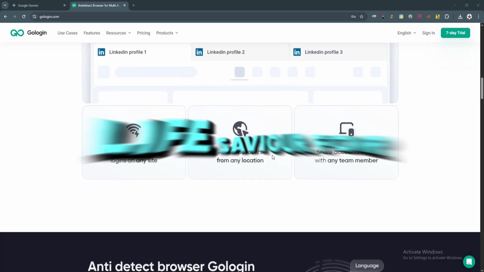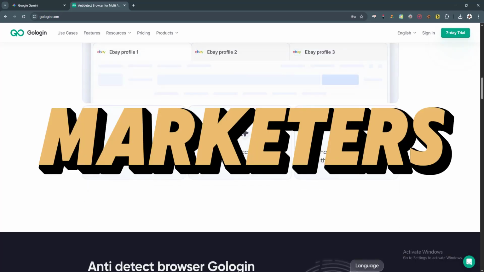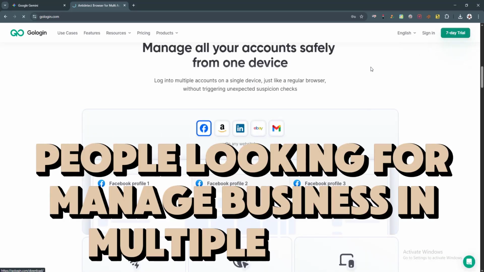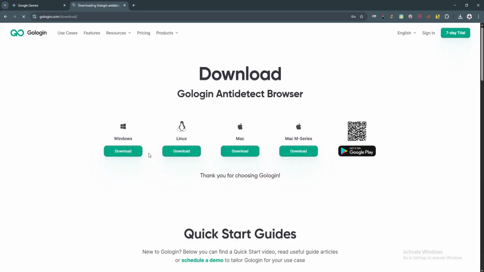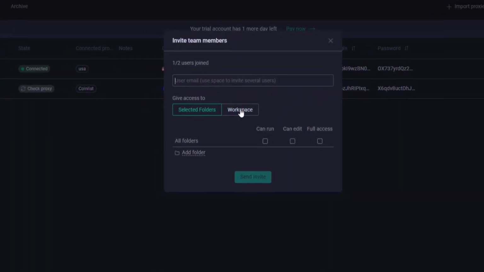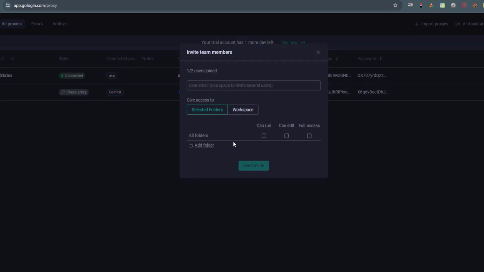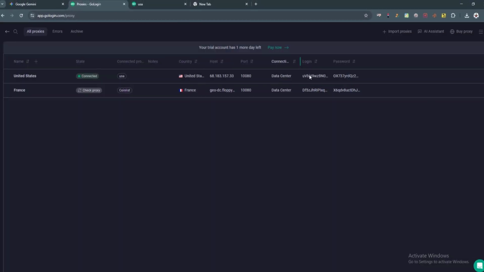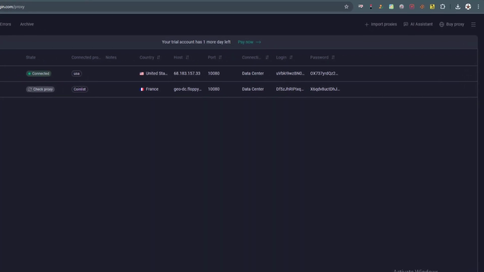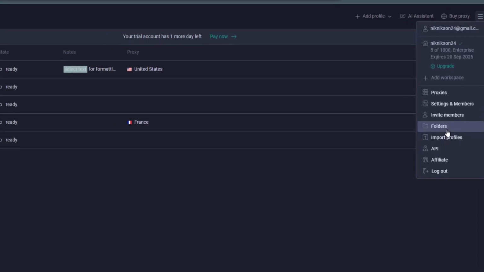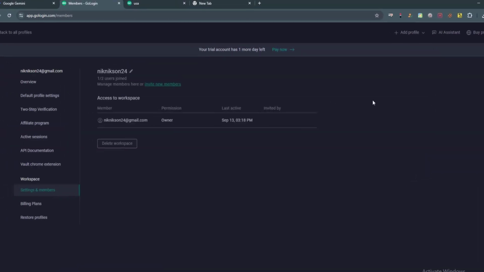This is a lifesaver for marketers, freelancers, or even just people who need personal and business accounts running side by side. If you're working in a team, GoLogin also lets you share browser profiles securely. That means you don't have to share passwords or accounts directly. Your teammate can just open the profile you give them and everything works smoothly. Perfect for agencies or remote teams.